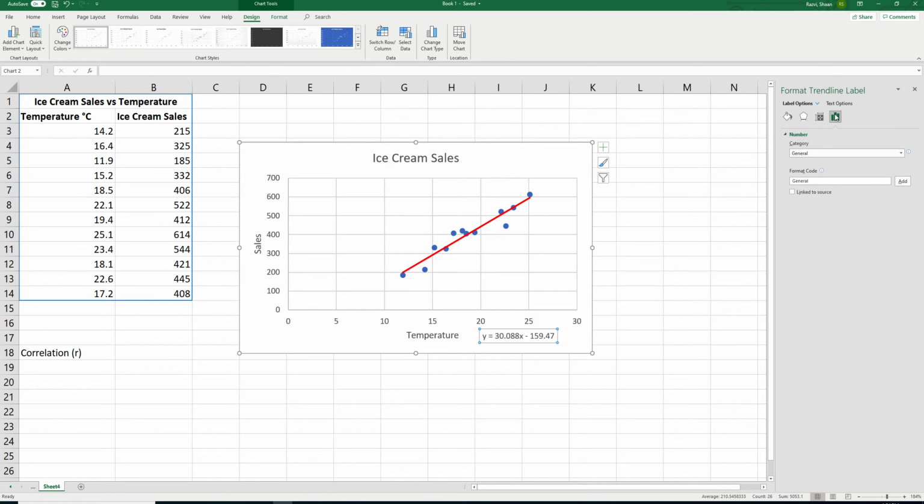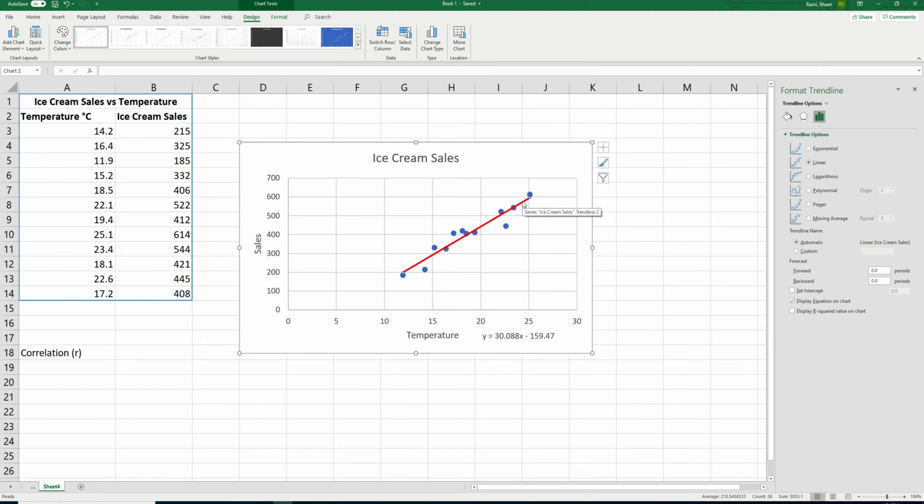The second piece, and I think we lost the trend line focus. Here we are. If you ever lose the focus, just click on the thing that you are working on. So in our case, we're working on the trend line. So the second option is this display R-squared value on the chart. So this is our correlation. And you can see here it's 0.9168.